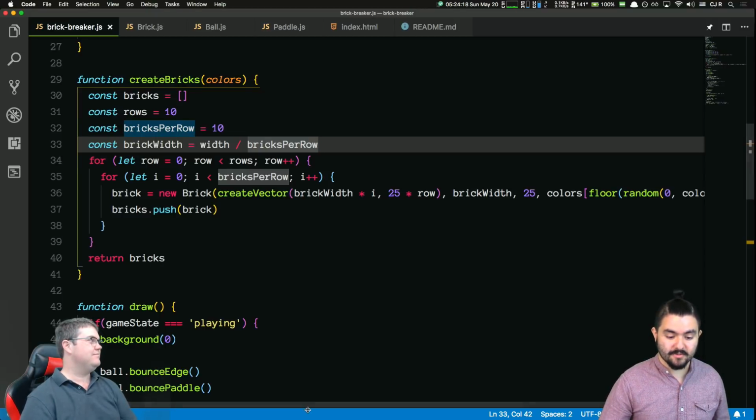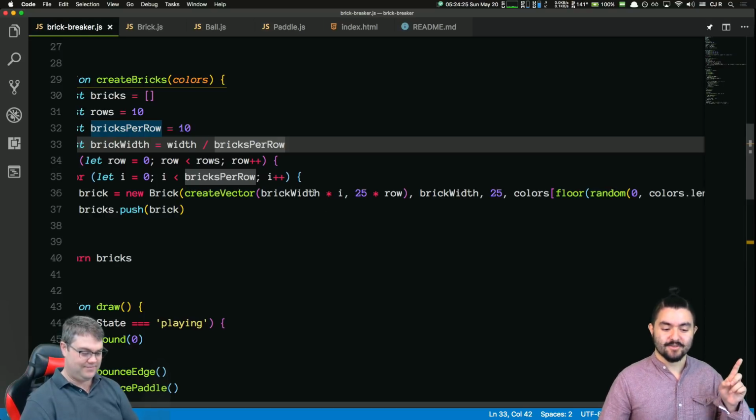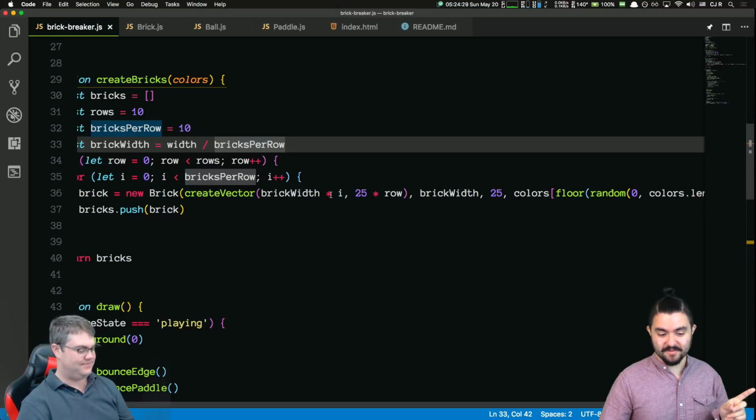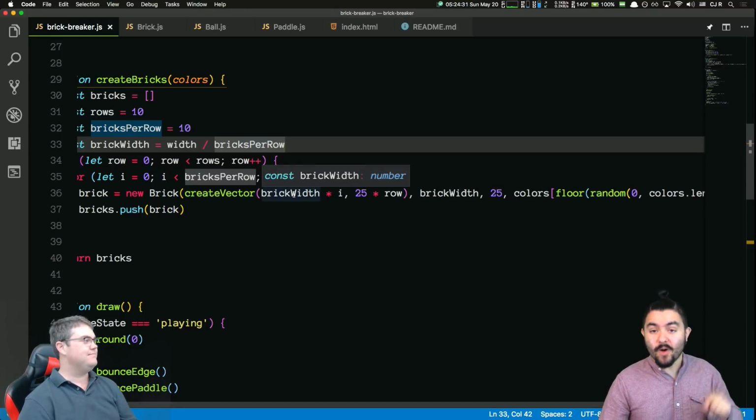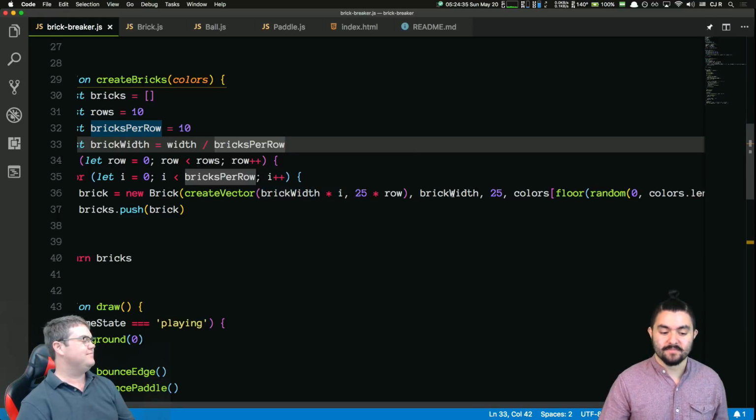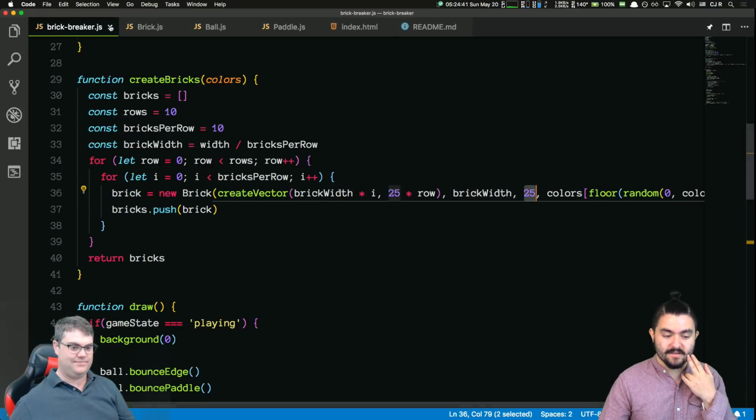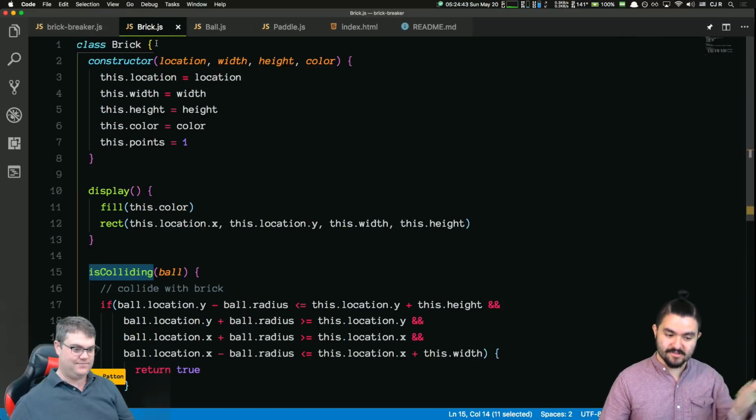And for a brick, we pass in the location, which is the current x times the width of the brick, and then the y is the height times the current row. And then we pass in the width, the height, and then some random color from the colors array. And then our brick itself takes in those things and just sets it on itself.